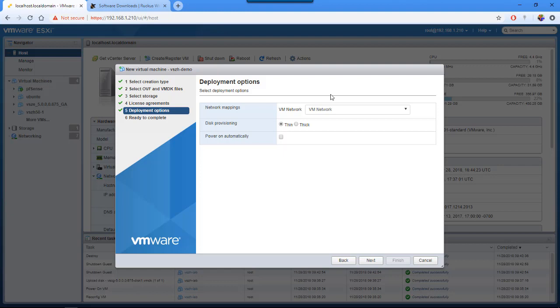I'm just going to pick one of my networks. I'm going to pick the one that I'm actually going to use just for provisioning and set it up from there. Now, none of this is really going to matter right now because I have the power on automatically unchecked. Unchecked means this VM is not going to start the second I deploy it. So I don't want it starting because I want to have a chance to do some additional configuration to this virtual machine before I start it up.